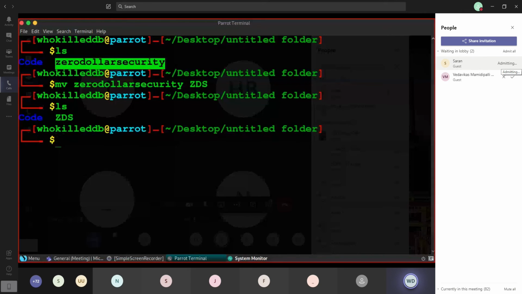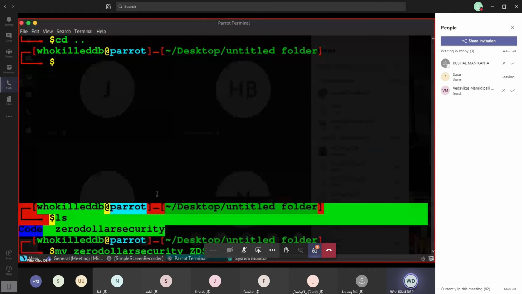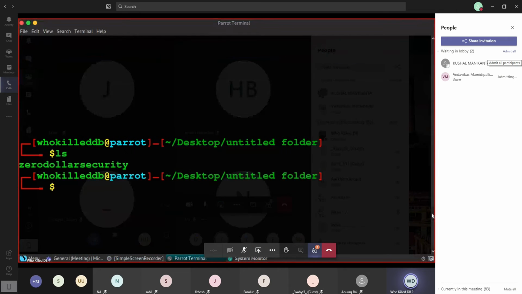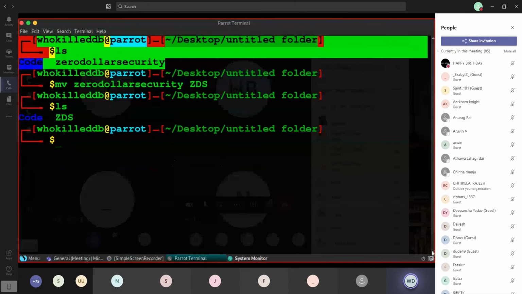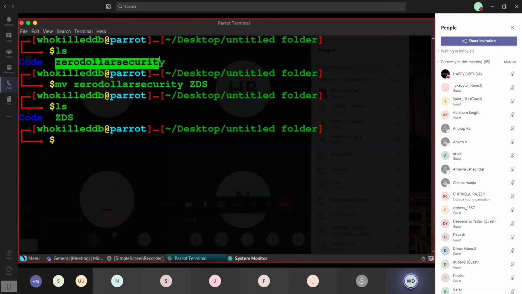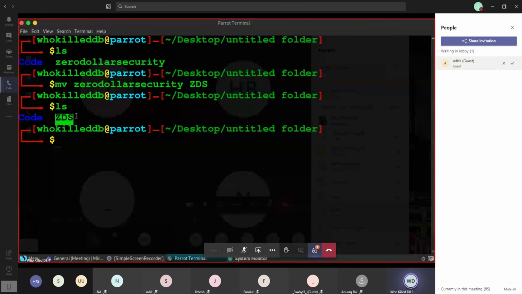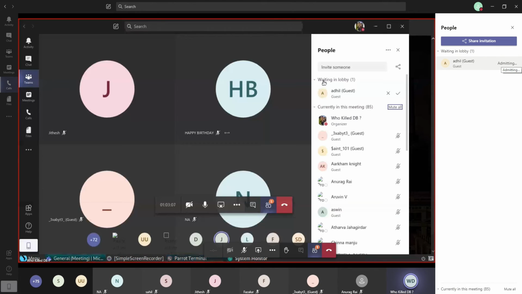As soon as we do an ls, see, previously we had $0 security, and now we have ZDS. So that's another functionality of the move command. While I admit more people, any questions for this, for moving or renaming?